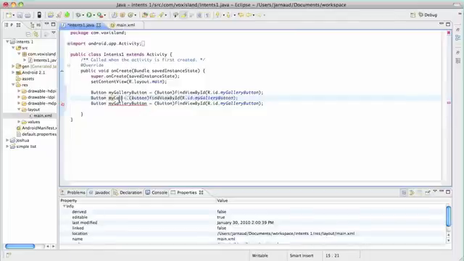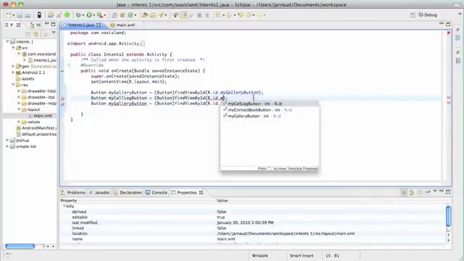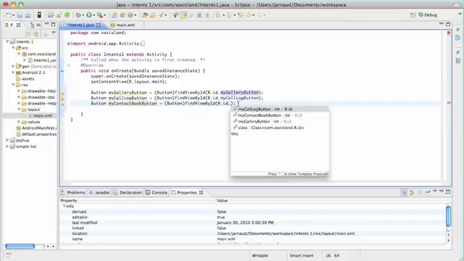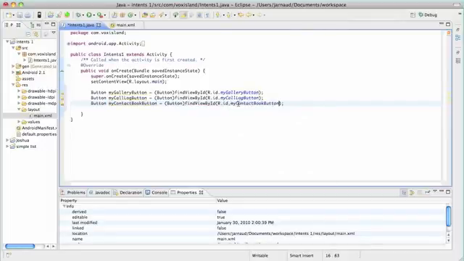So for the second we said my call log button, here it is, and for the third one we've said my contact book button. R.id. Here it is, contact book button.